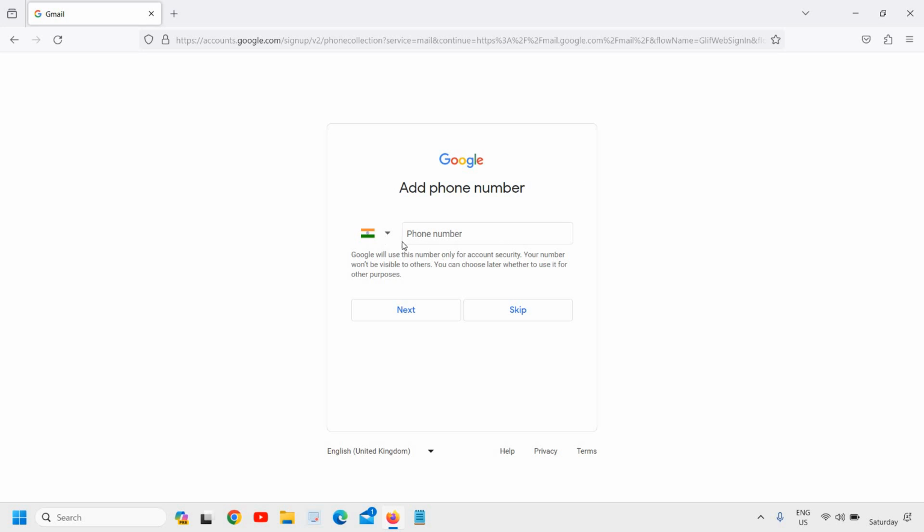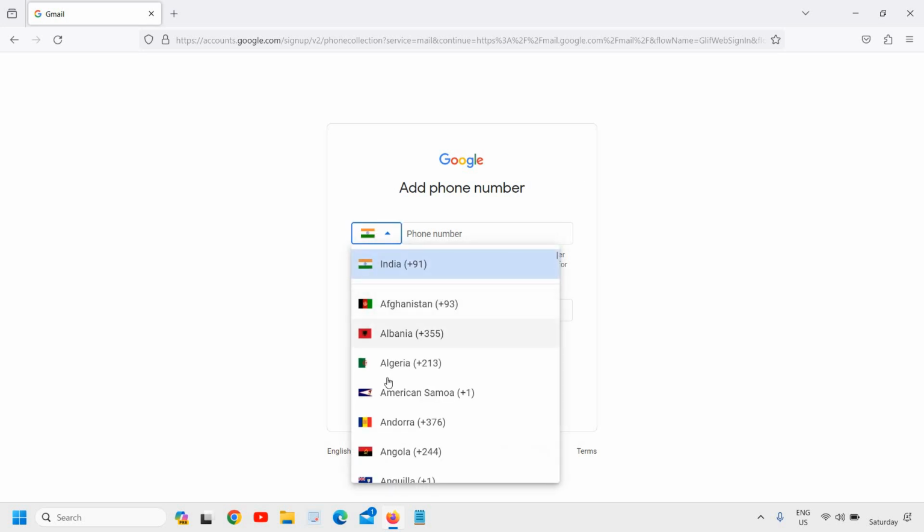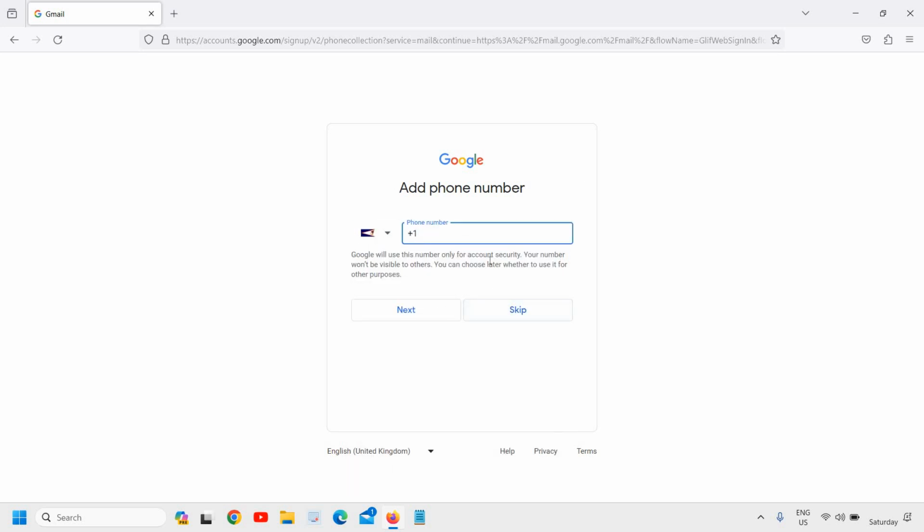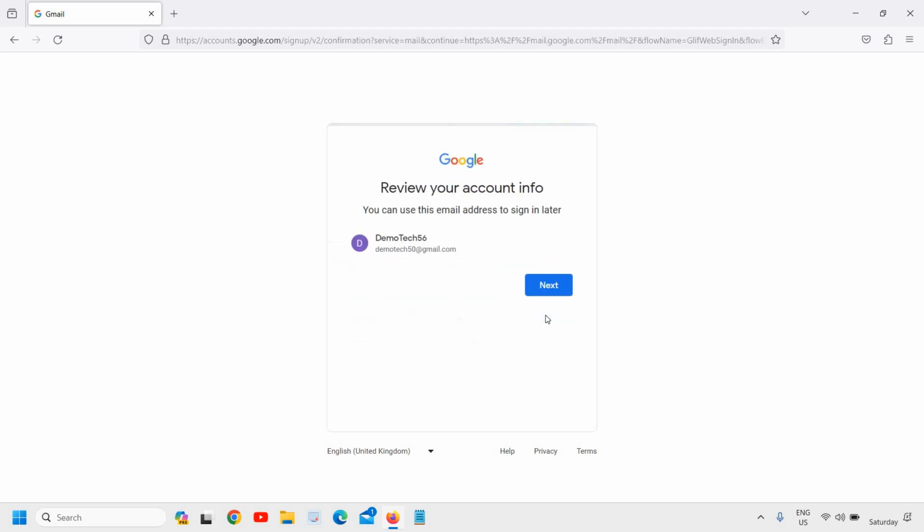And here it will ask you to enter the phone number, like from where you are, and you can enter the phone number as well. So this will be a good thing because if you want to reset your password, that will be very handy for you to enter the number. And here I'll just click on skip because it's just for demo purpose.